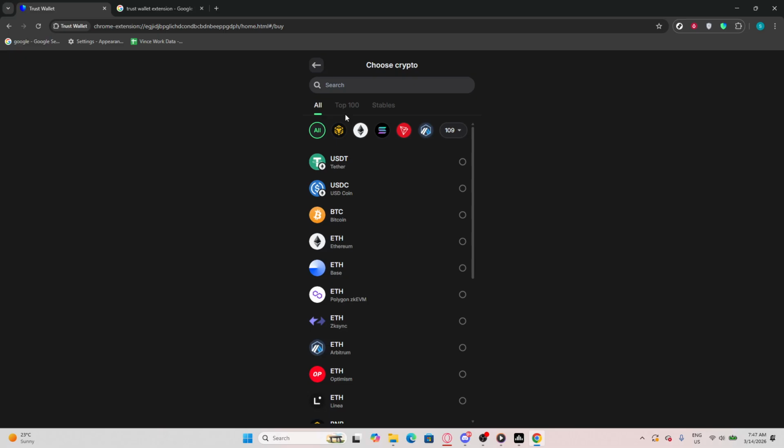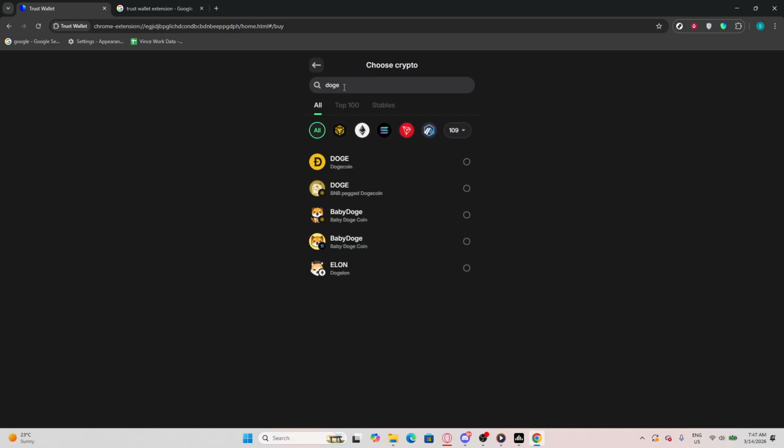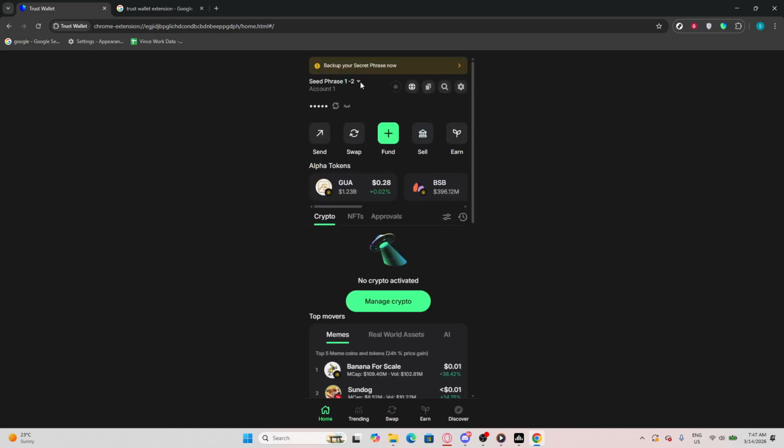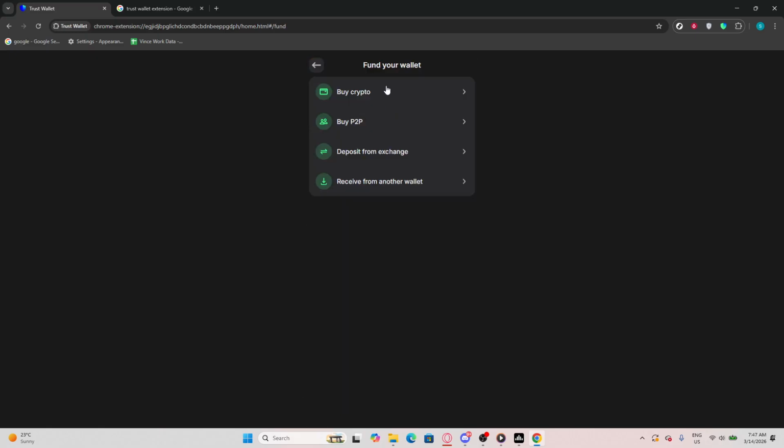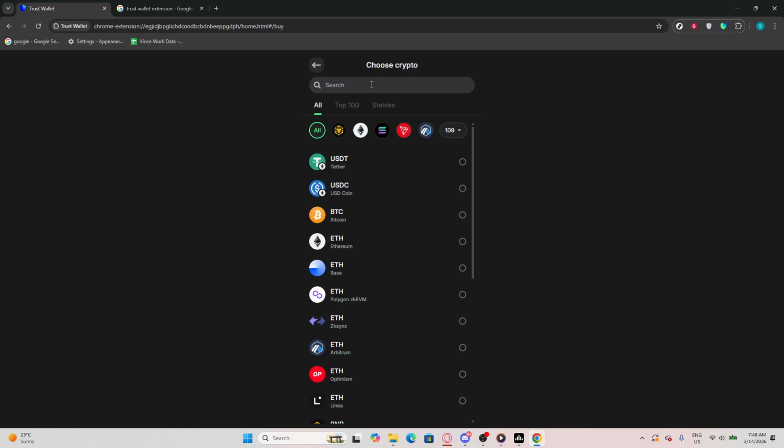Be aware that the availability of options may depend on your current location and the payment methods supported. After accessing the Buy Crypto section, look for the Choose a Crypto option. Click on it to view a list of available cryptocurrencies for purchase. In this section, you will have the ability to select Dogecoin as your desired cryptocurrency.